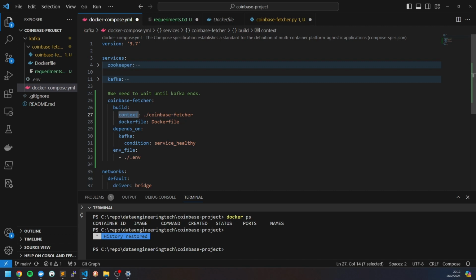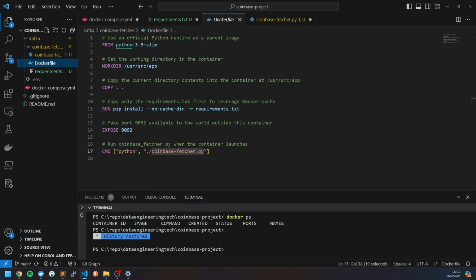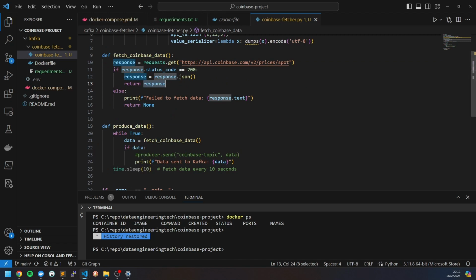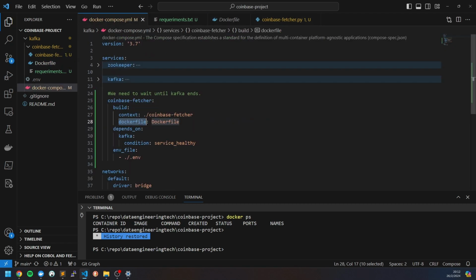with this context, because we need to enter that Coinbase fetcher folder and pick the information from this specific file, the Dockerfile, which has the information to execute our job. We need to save everything because we have everything here. Well, and we need to start running this process when the Kafka service has this state, service healthy.